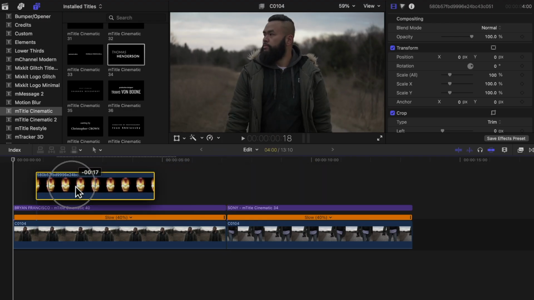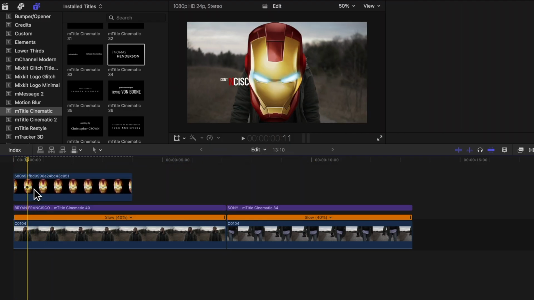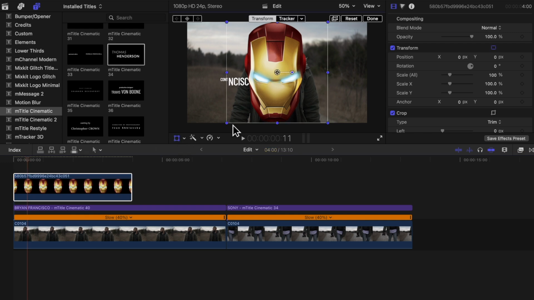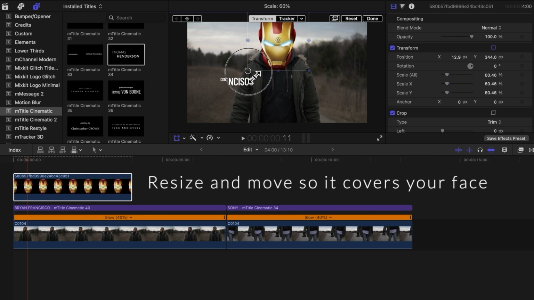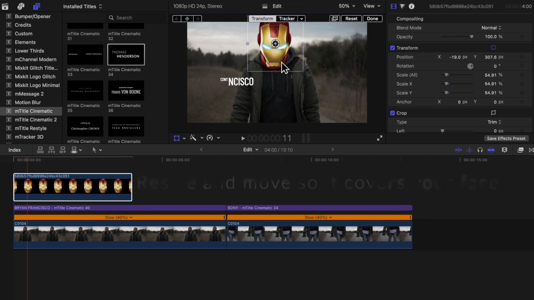Now you can do more fun stuff like add this Iron Man mask on your face. All you need to do is drag the PNG photo on top of your clip and click on the little drop down menu here beside the tracker and select the tracked item that you just saved beforehand.